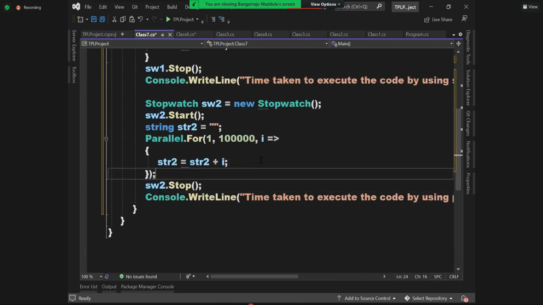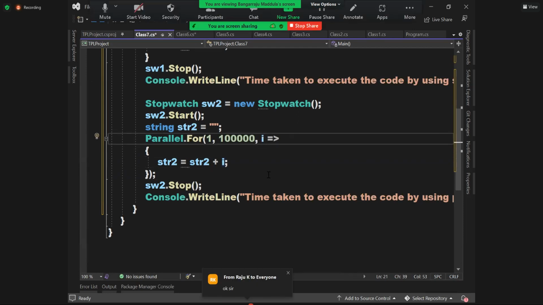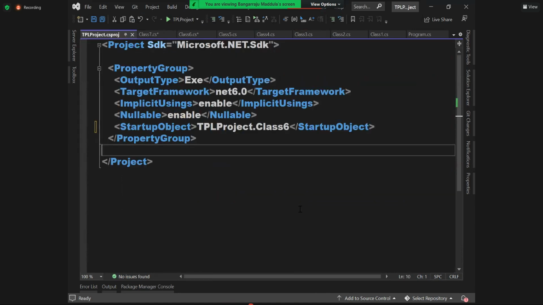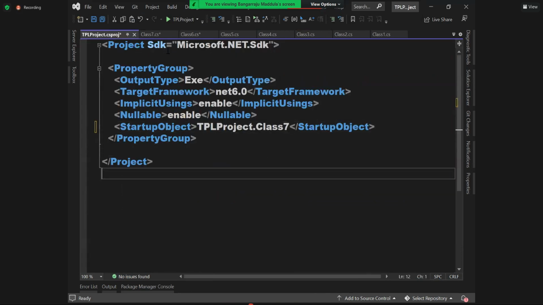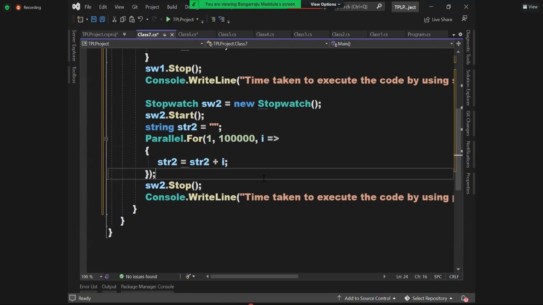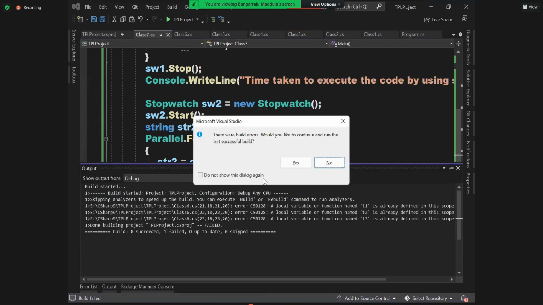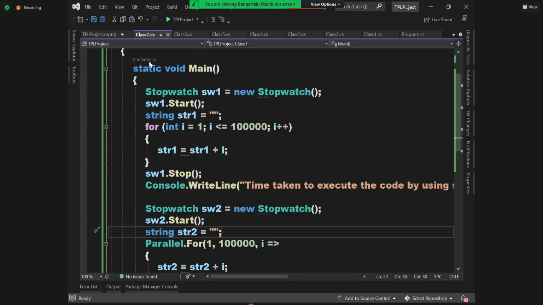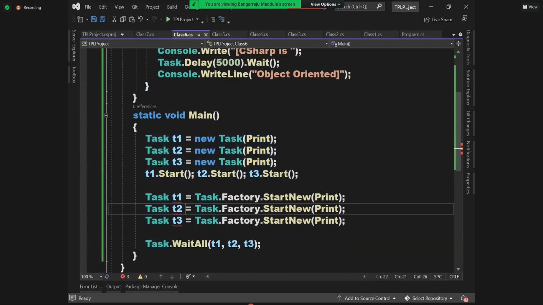Iteration cannot be changed here. That option is not available here. Iteration cannot be changed. Okay, just have a look. Run the code. Let it execute, and finally, let's go.